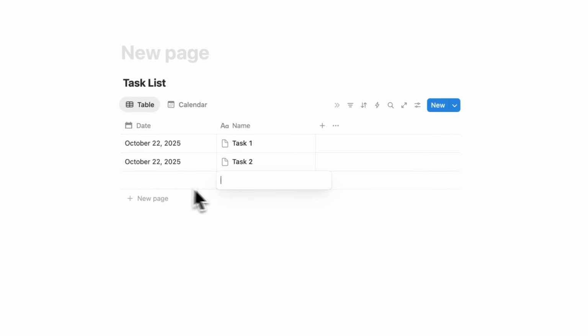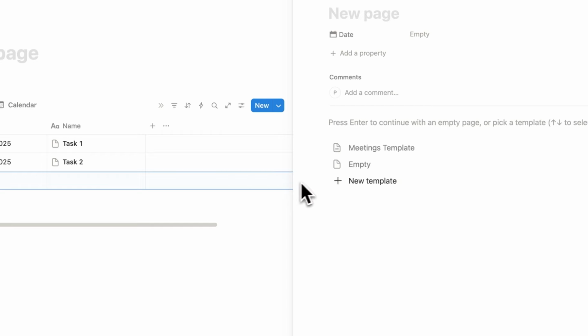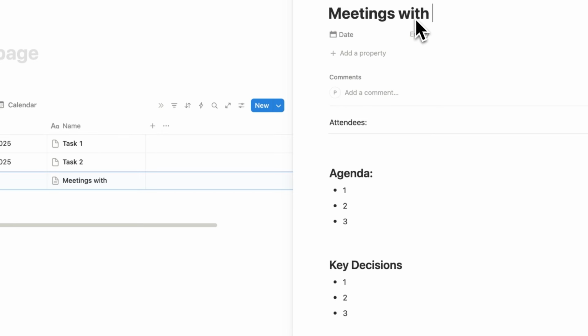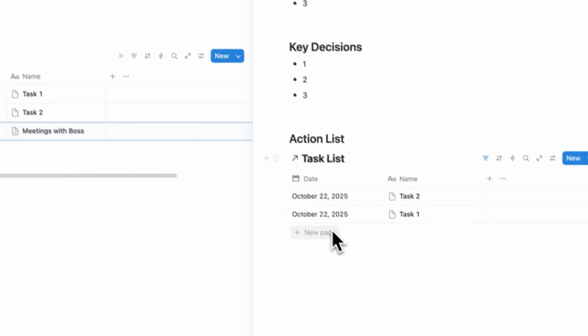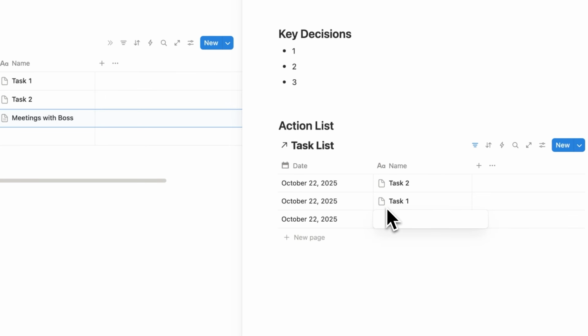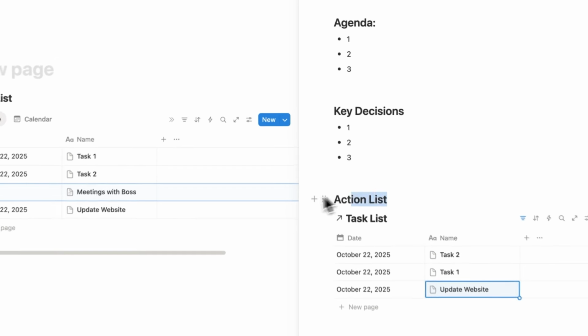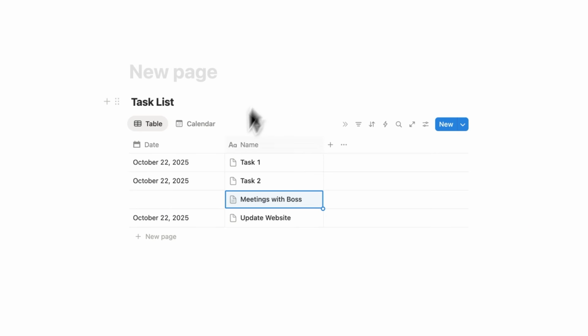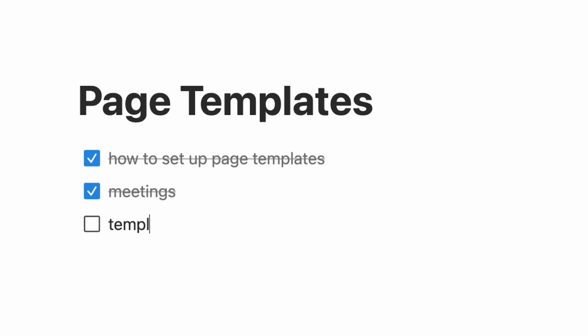So now let's say we have the meeting. What I can do is create a new task here, open this up and click on meetings template. Let's say it's a meeting with my boss. Attendees, my boss, agenda, whatever we're talking about. And then I can directly in here add tasks. So let's say update website. And these tasks aren't just showing up on this page here. As you can see, they're showing up on my actual task list here. So this here is our first page template in Notion.